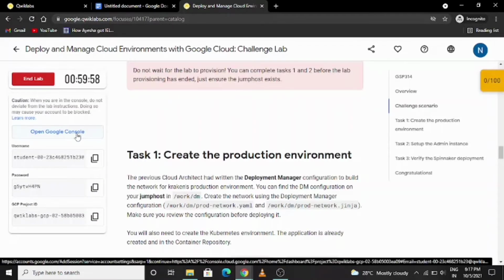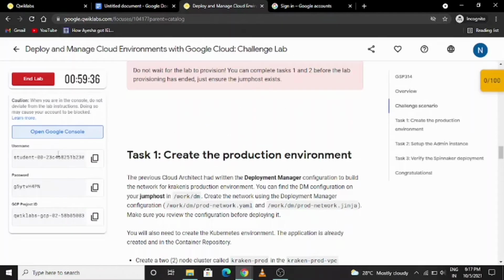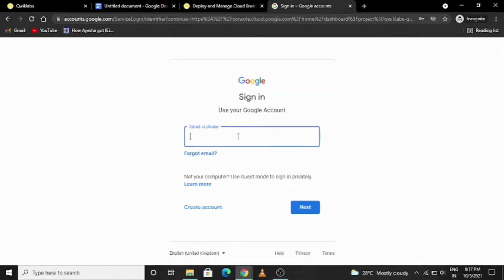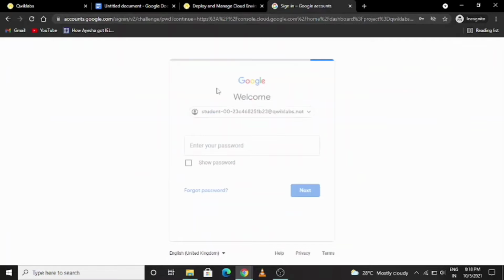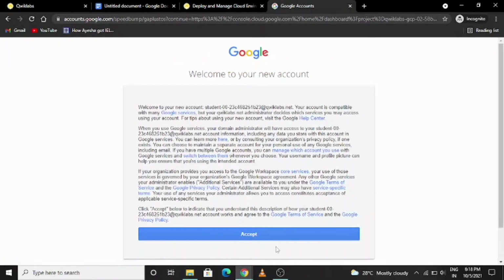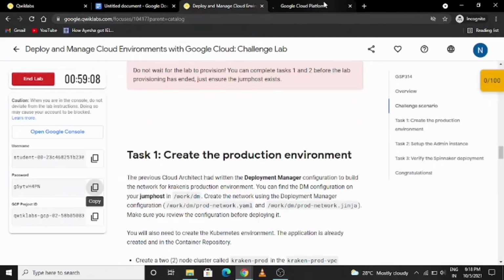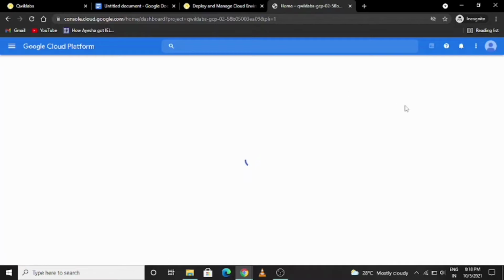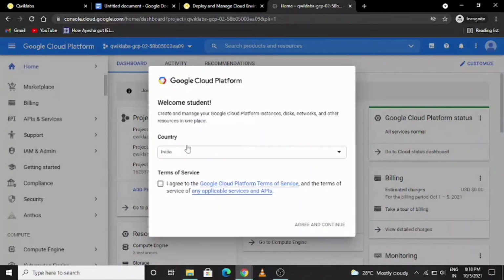So, now it is started. We will open the Google console, use another account, and we will paste this username. Next we will copy the password as we had done in old labs, so we will accept this, and now we have to accept the conditions again. This is for Google Cloud Platform.